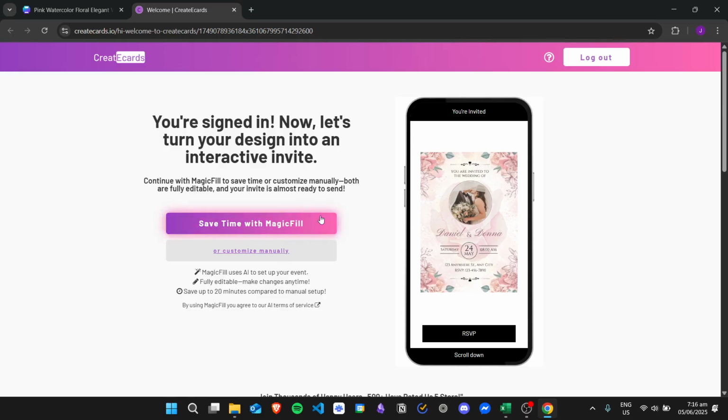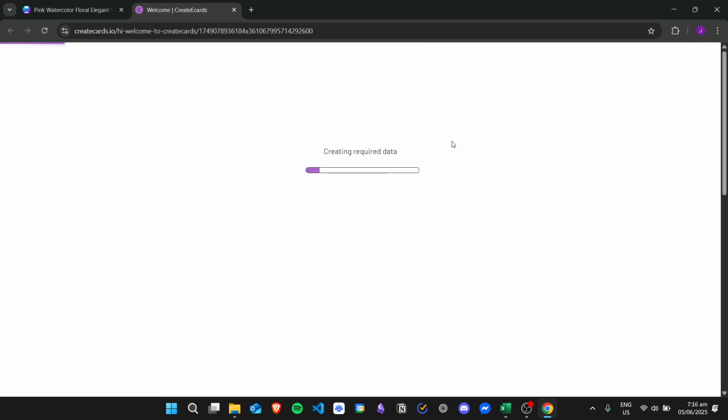This button right here, save time with Magic Wheel, uses AI. I guess you can prompt it to complete your RSVP, but we like to edit it more manually so we can minimize mistakes. So we can just click on this gray button right here, customize manually, and then it will load.